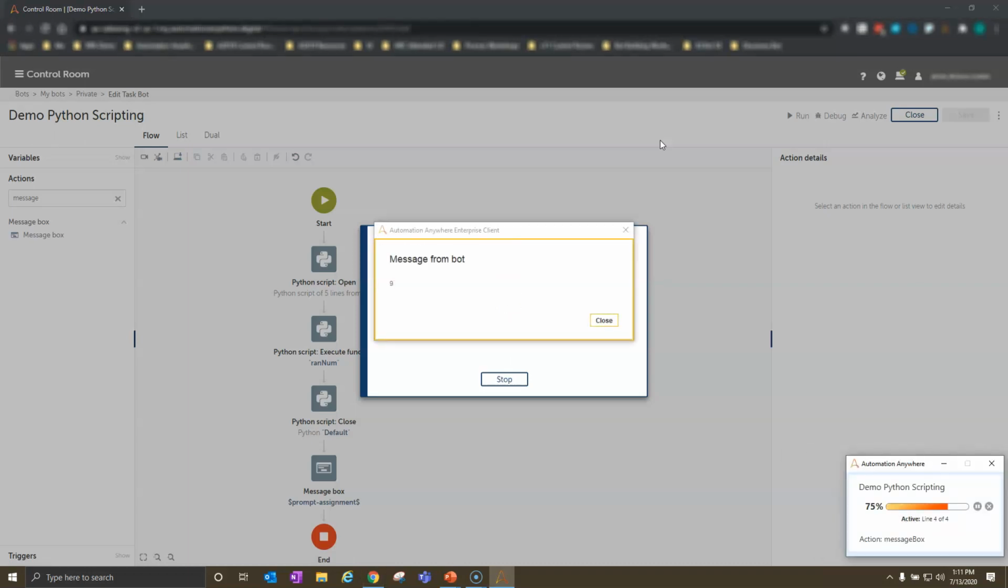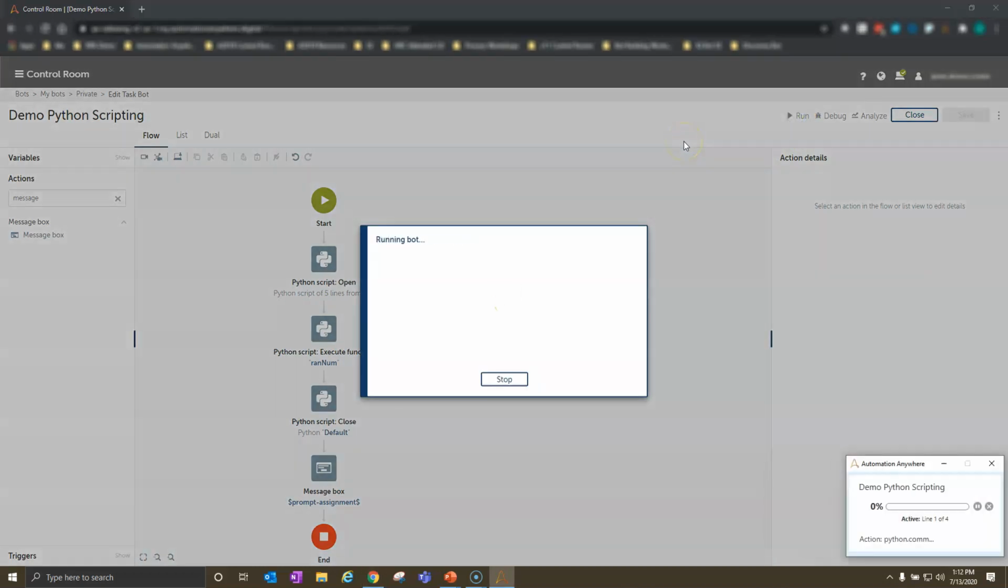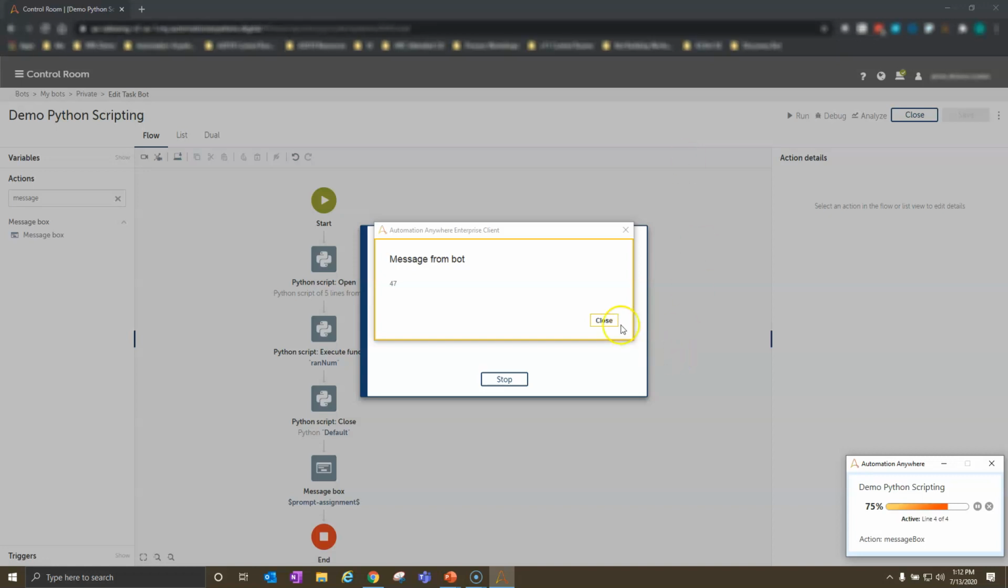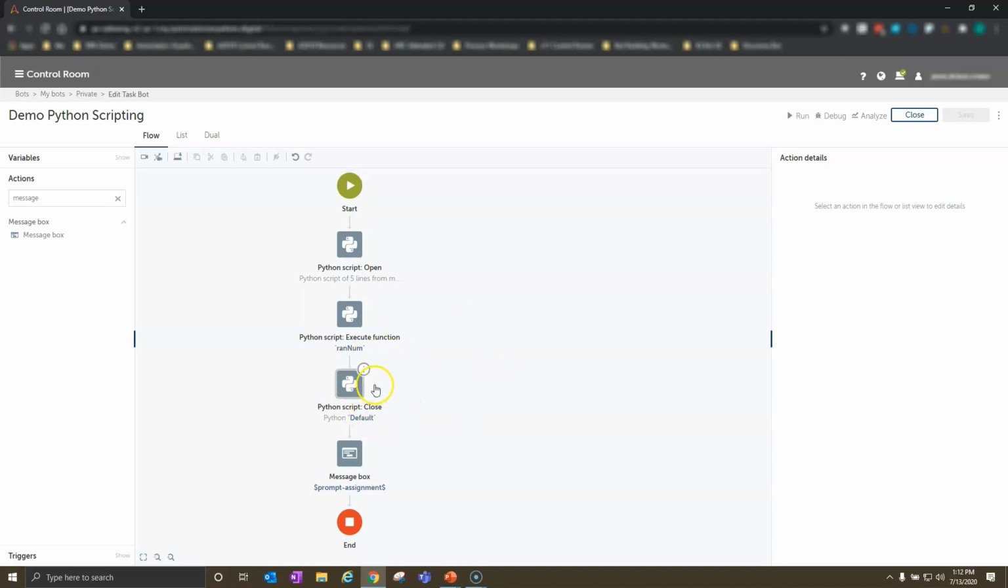So we'll see our message box. This time it gave us a 9. Awesome. Let's close it. We'll run it one more time just to prove that we're getting some random numbers showing up repeatedly here. So this time 47. Fantastic. Okay, so next, what else can we do with our Python scripts inline in this bot here?